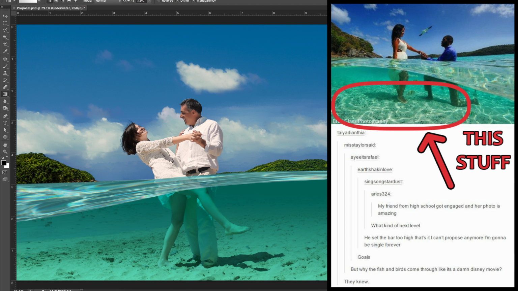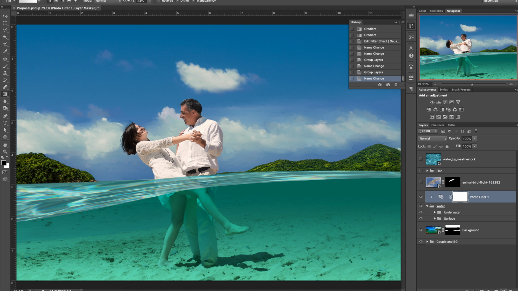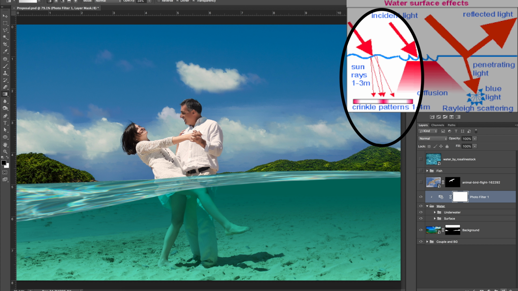Is there a name for that? Hold on, I'll Google it. Okay, apparently it's called a crinkle pattern.